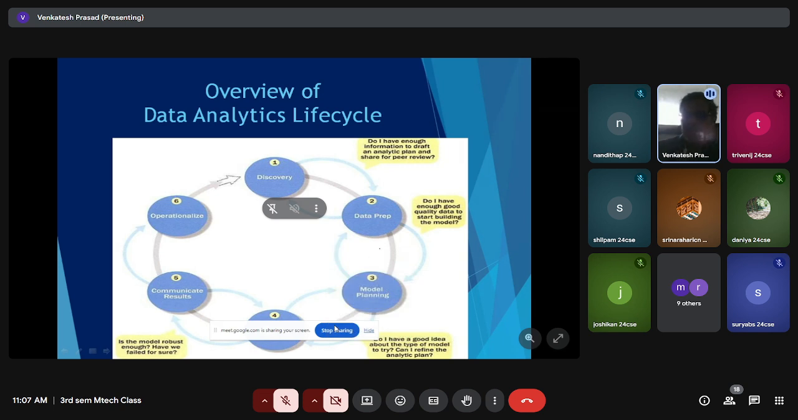Okay. So, other, I'll just write here, it has nothing to do with the data analytics life cycle, but I don't want to switch to another document.